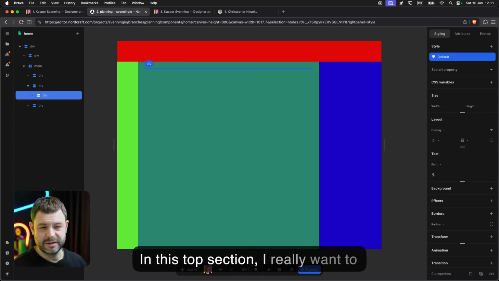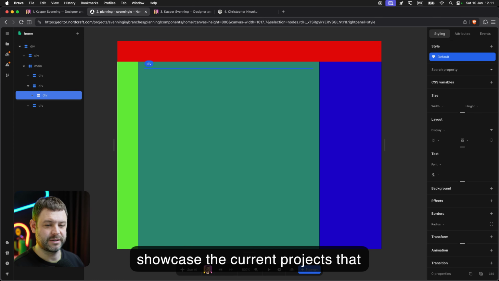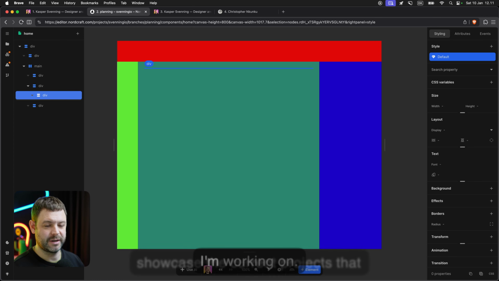In this top section, I really want to showcase the current projects that I'm working on. So I think I will put in a few cards where I maybe do a bit of graphic work to showcase the projects I'm working on using the favicons or whatnot. Yeah, let's do that. And again, we're just marking it up using divs. And this one will take up 100% of the height of this guy. And there should be a width to this as well.